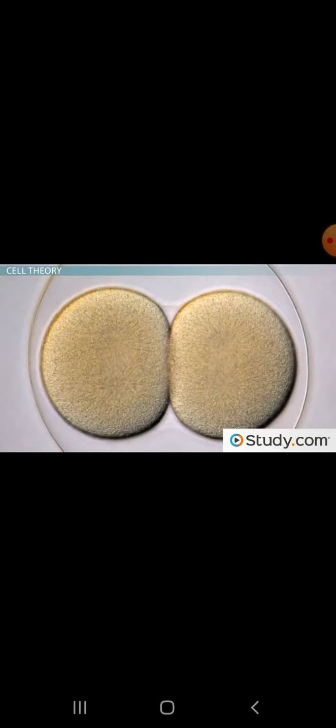Now that you understand how a theory gets developed, let's take a look at a theory that's very important to the life sciences. It's called the cell theory, and it actually has 3 parts. The theory states that all living things are made of cells. Cells are the basic organizational units of living things, and cells come only from other living cells.